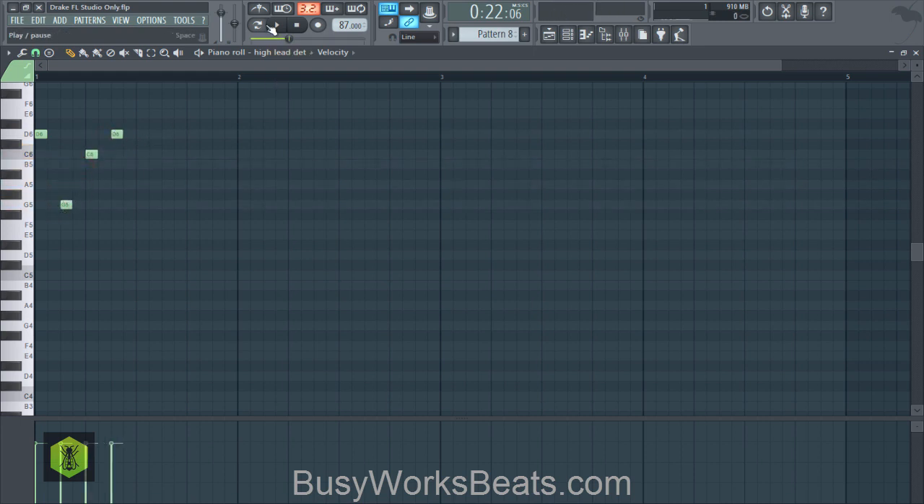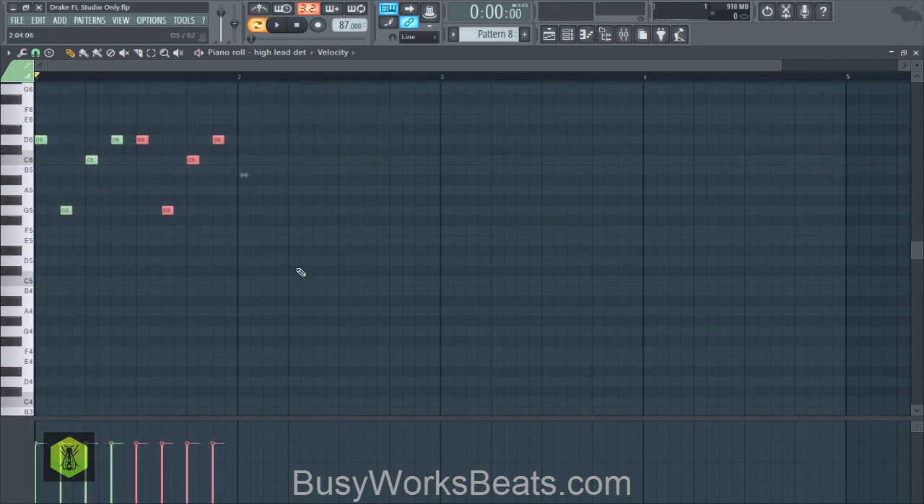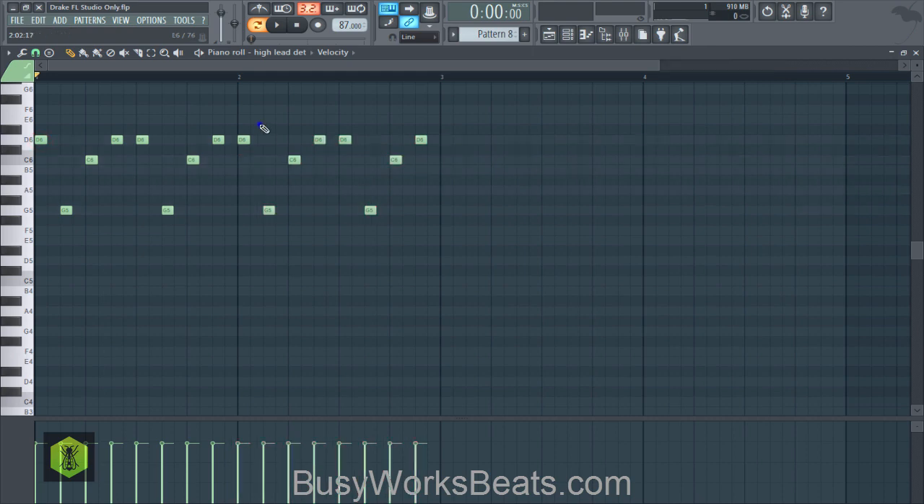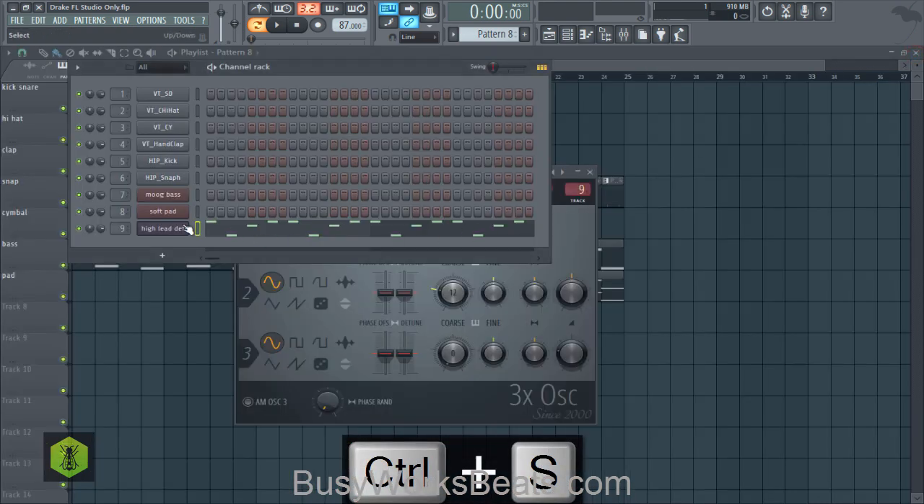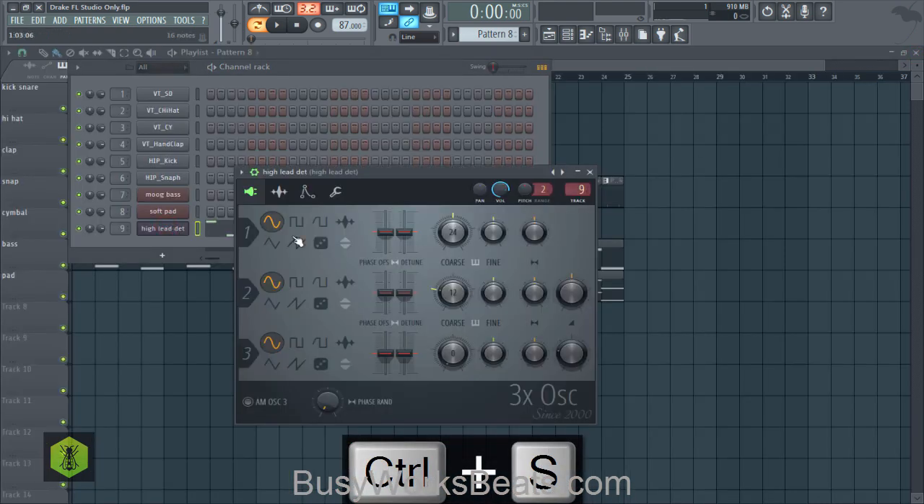So 1, 2, 3, 4. So that's a simple thing I'm going to add. This is going to be the high lead. I'm going to show you how to program a high lead simply using a different plugin this time, 3X OSC.